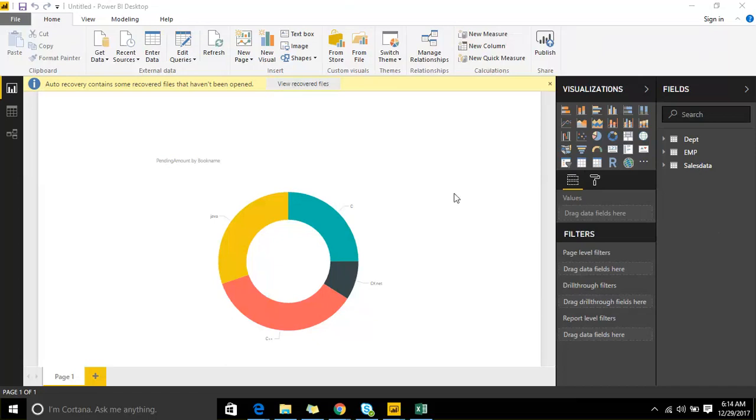So that is about the edit queries option in Power BI Desktop and the file menu options in Power BI Desktop. Let me stop the recording first.